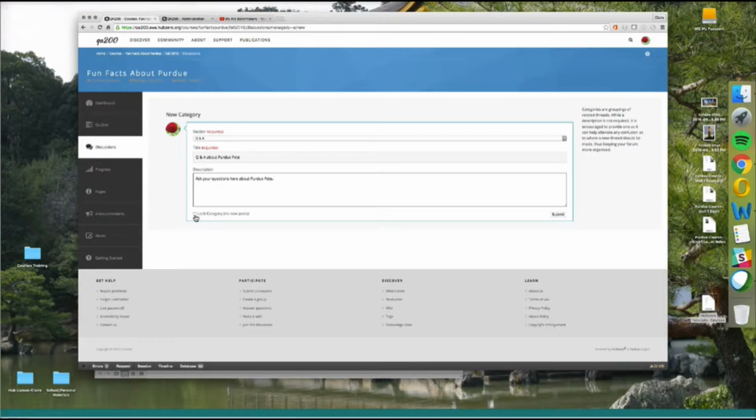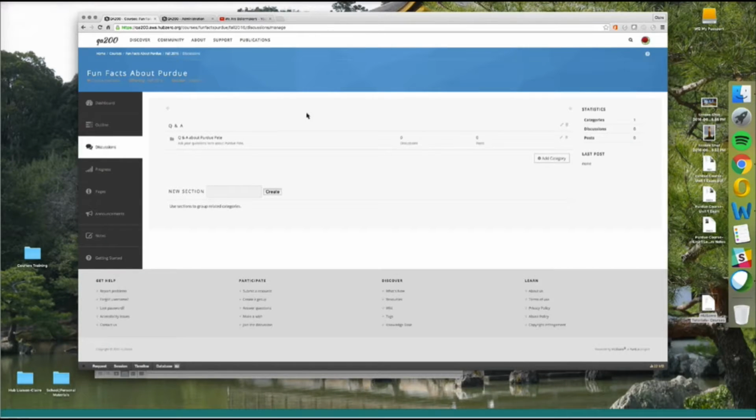And if there was a point in time that maybe this category was done, and I didn't want my students to ask any more questions about Purdue Pete, I could always come back here, edit, and then say lock the category, which means that it will archive all of the previous questions and answers, but no new questions and answers can be added. Click Submit. From that point, I'll have everything set up for my discussion threads where my students can actually discuss, see how many posts there are, and I can always come over, edit, and delete as I see fit.